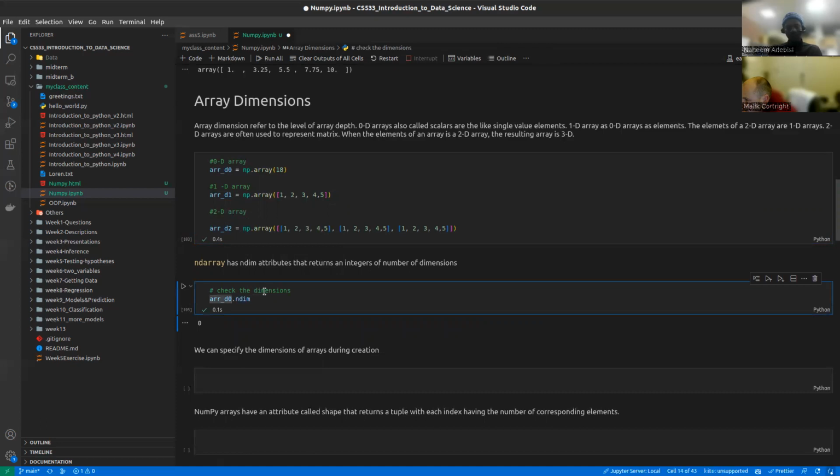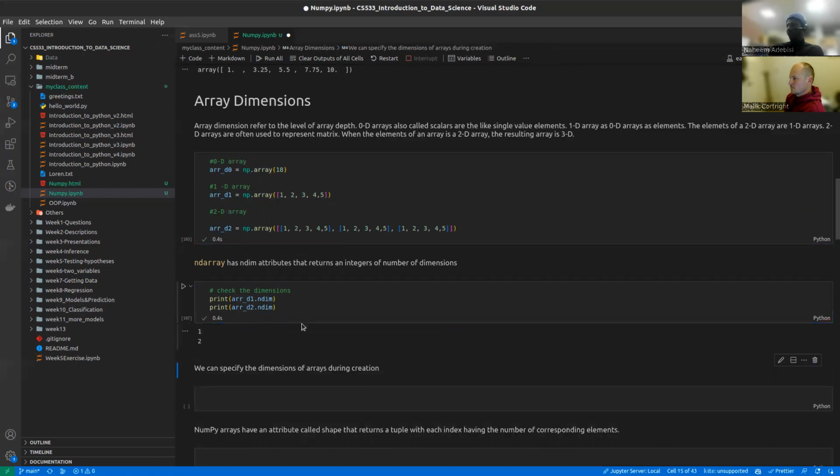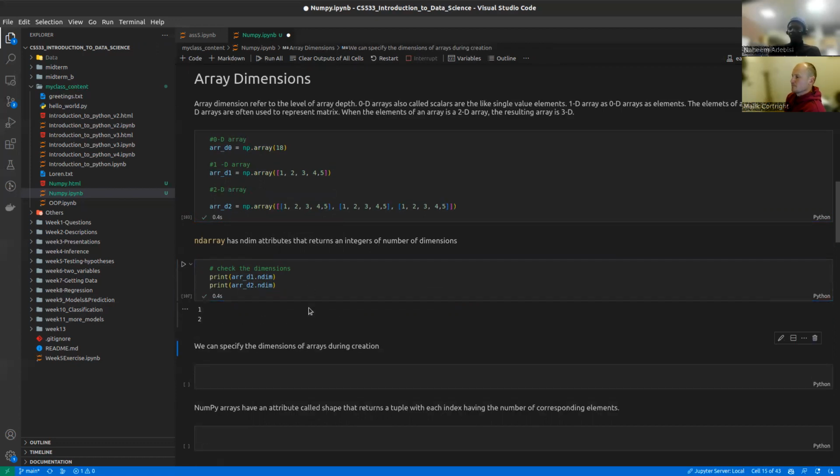If I change this to 1, the dimension is 1. Does that make sense? It does. Yes. And let's point this to the array. So the ndim attribute is going to give us the dimension of the arrays.